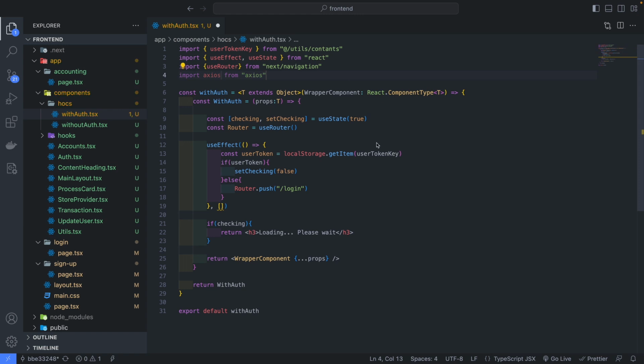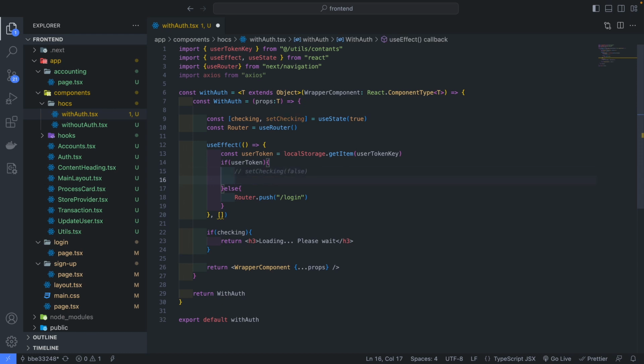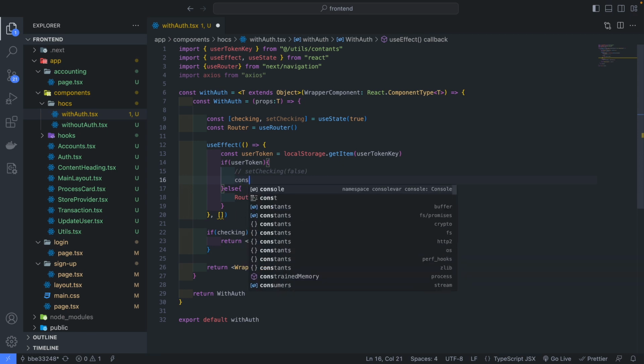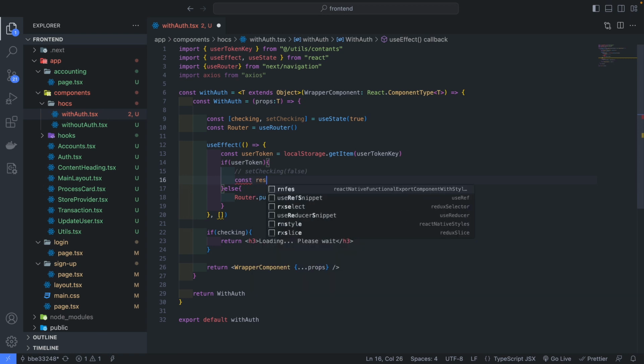Import Axios from Axios. So once we have the token here, we are not going to set checking to false immediately. So we can ignore this. Instead, we are going to further make a request to get the active user. So here we're going to have const response, or just res, equals to await.